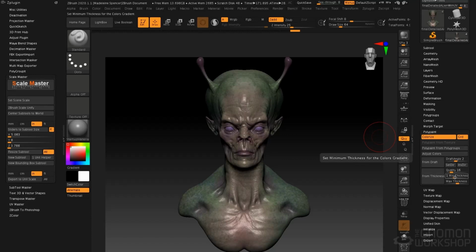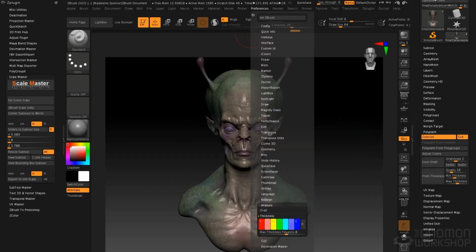Now we have min and max sliders here, and these are just fine at their default settings. What this is going to do is create a color range, and that color range is defined under Preferences, Analysis. Under Thickness, you can see this is our color range. Red is too thin, and blue is ideal. So we're hoping to see things between blue and green, and we want to avoid things between yellow and red. So let's go ahead and do this now.